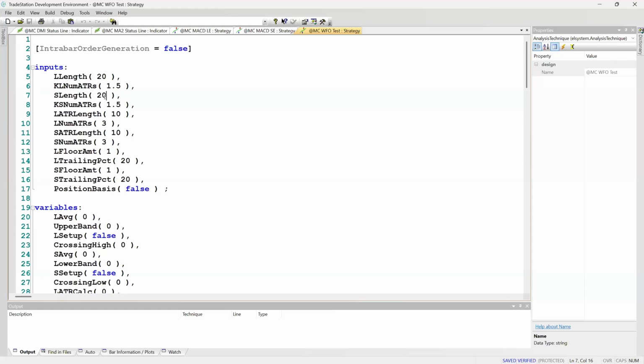But if you look at the values inside parentheses, they are going to match by default. So we have 20 for the Keltner calculation. The Keltner is the simple moving average, and then we calculate the number of ATRs above and the number of ATRs below. So this is the Keltner long, and this is the KS, which is Keltner short. The number of ATRs are the same, 1.5. Then we have an ATR length to calculate the ATR.